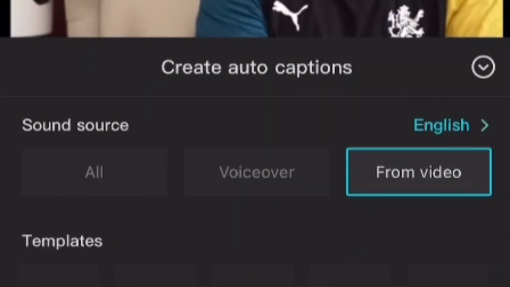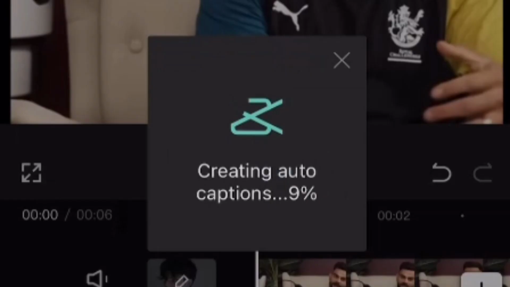Captions will appear on screen according to speech. So select any effect which you want to use for the captions. I select this one. Now captions are generating.